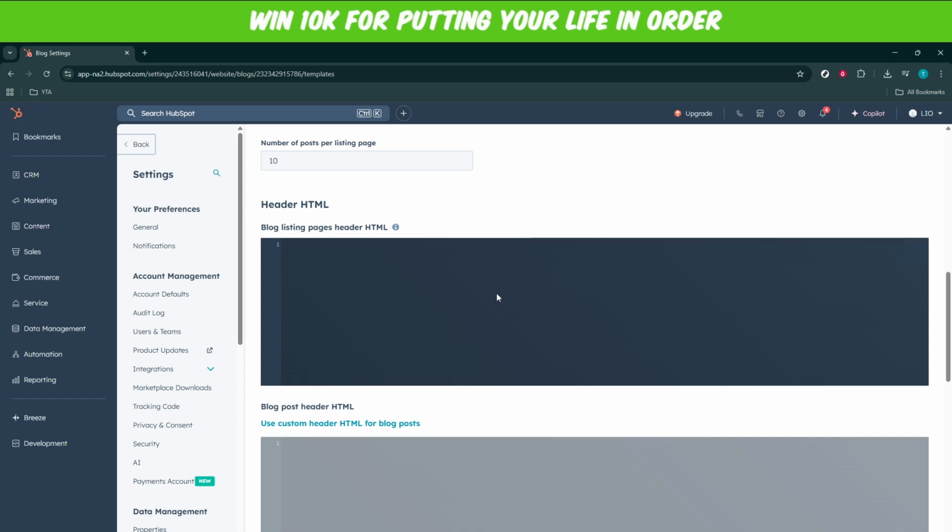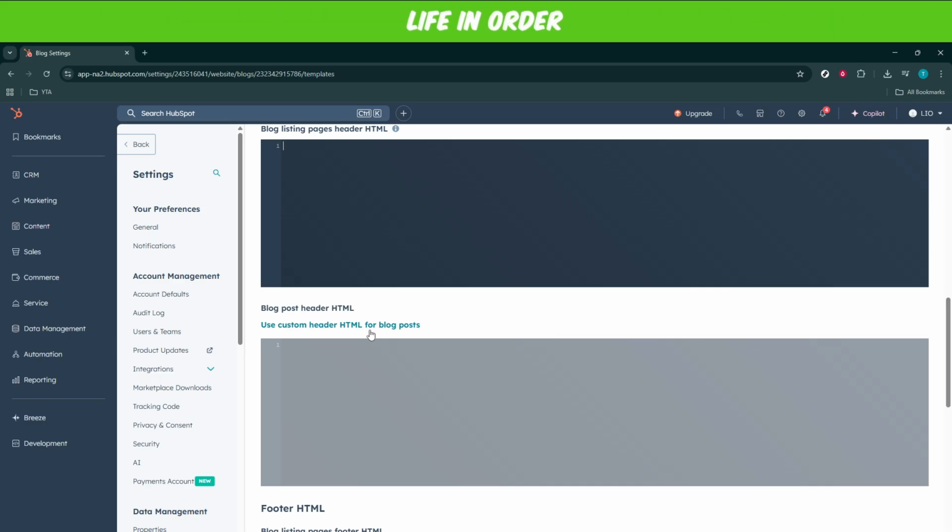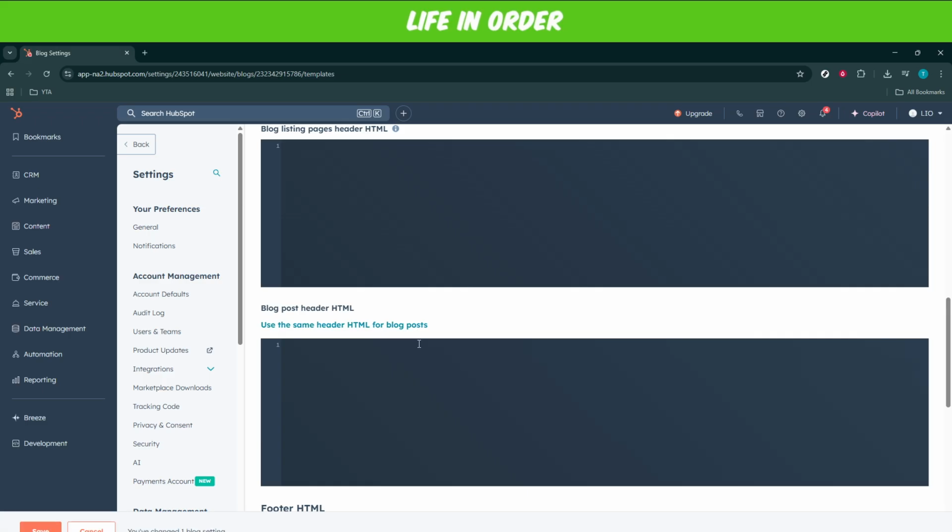might have. If you're making changes to the header, be sure to keep a backup of the original HTML in case you need to revert back. After examining or editing the header HTML, find the option for the blog post header HTML. This is specifically for the HTML that applies to individual blog posts, allowing you to set parameters or make changes that affect how each post is displayed. Again, be cautious when editing this section, as any changes you make will apply to all of your blog posts.